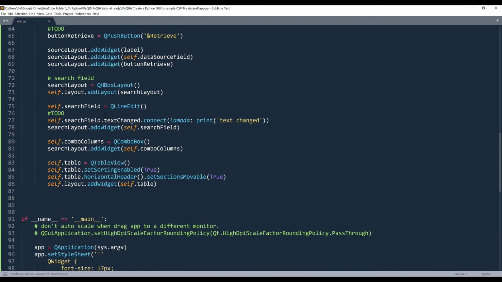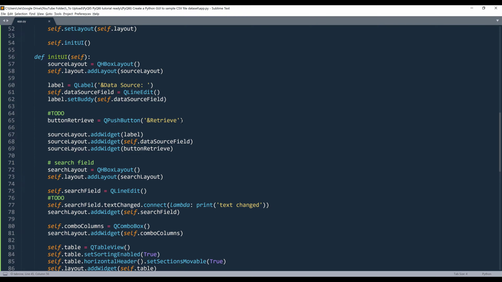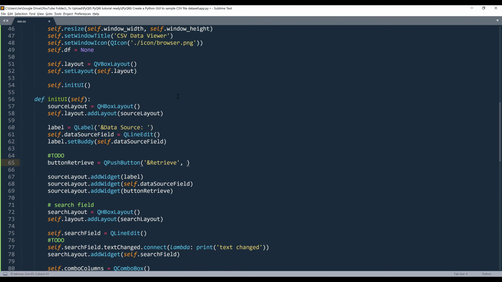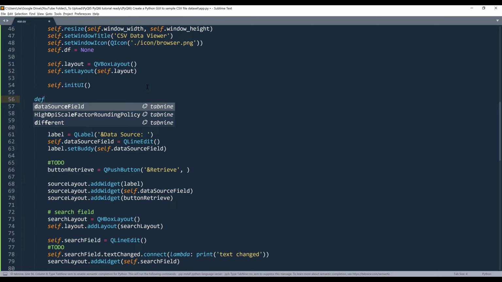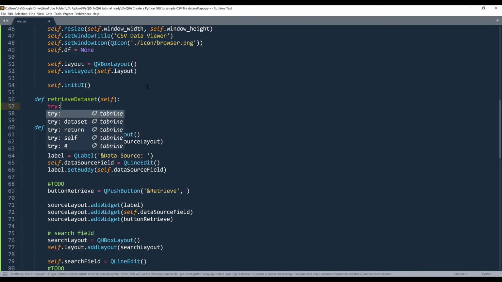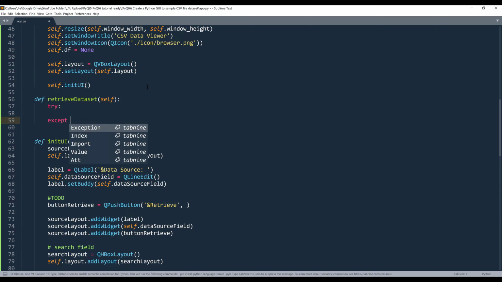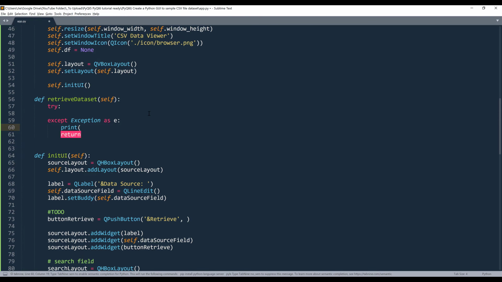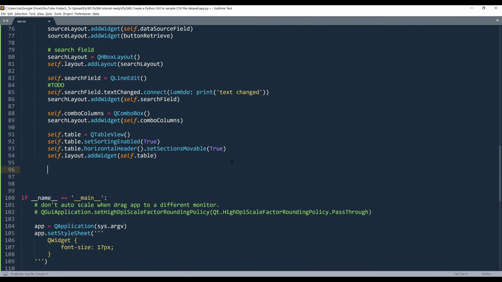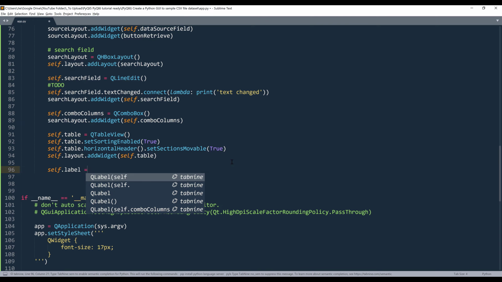Now we have two to-do items we need to handle. So the first one is the click signal tied to the push button. So when we click on the push button, we want to perform the operation to retrieve the data. So let's call this method retrieveDataSet. I'm going to insert a try except block. Actually, let's go back. I want to insert one more item to the GUI. Let's call this a label. It should start as label.